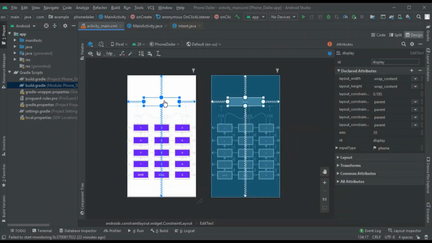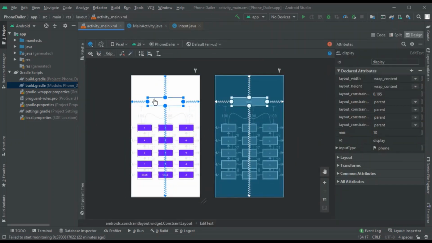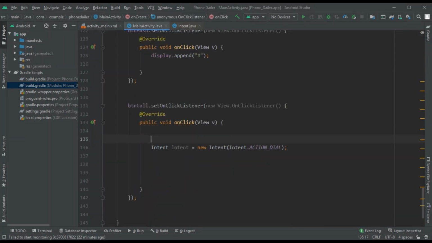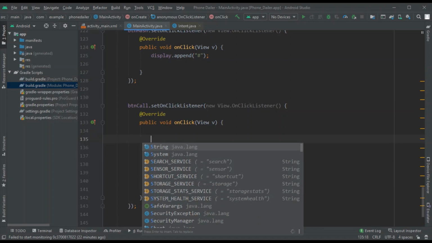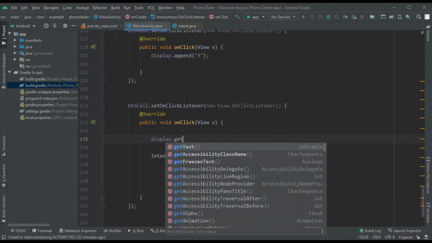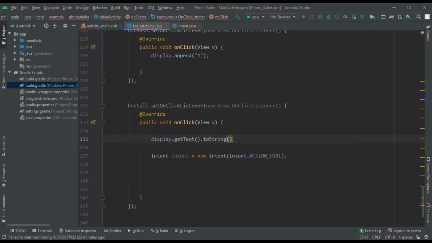So whatever you type in here, that number you have to pass. For that, first let us get that number. In order to get the number, you can take the display, and in that you can get the text and convert it to a string, and assign it to a new string variable called data. Okay, so now we have got this data. This you have to pass to the dial pad.